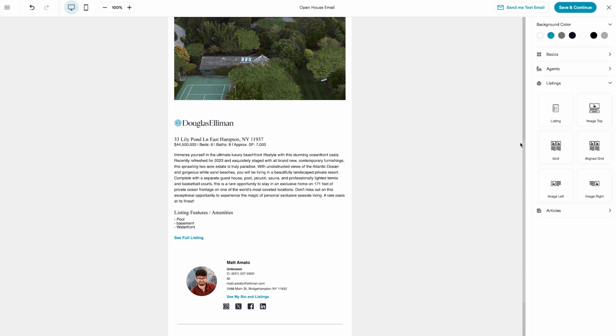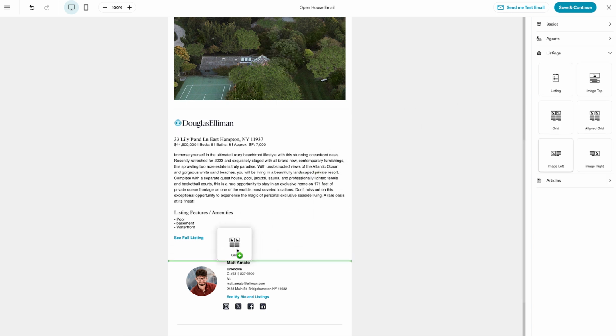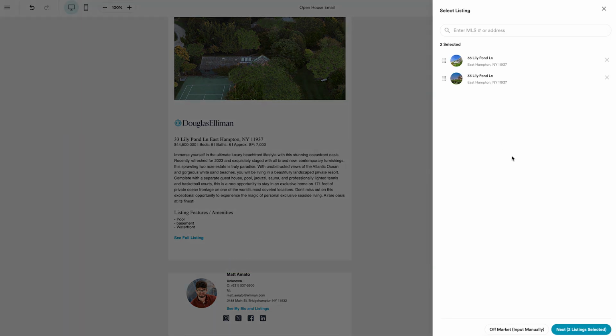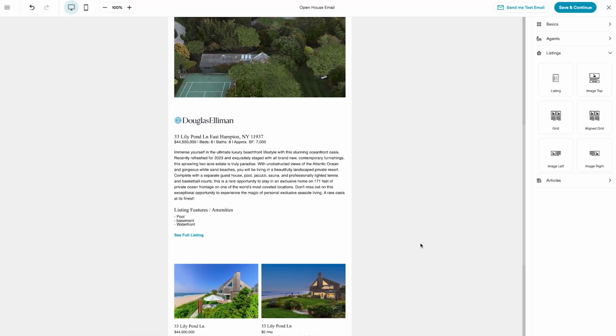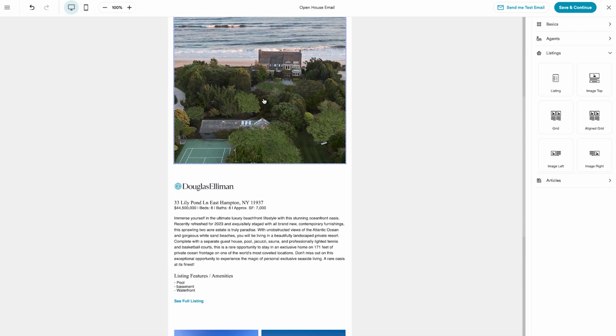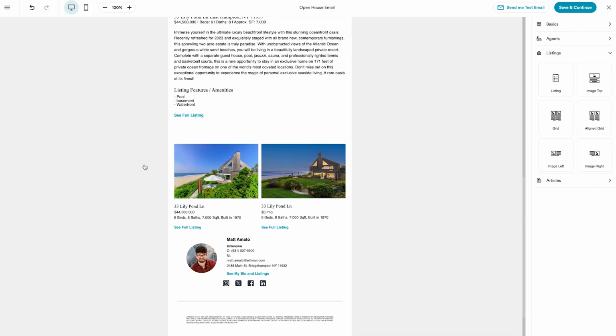Like I said, maybe I have a few rentals that I want to show off. I'm going to take this one right here that says Grid, and I'm going to drop it just below. You can kind of see the green line hovering above my name. For example's sake, I'm just going to keep it consistent and use the same listing. But when I hit next, you'll see that below the main listing, there are 2 miniature ads for 2 other listings of your choosing. And again, just like the top, these sections are all editable too.